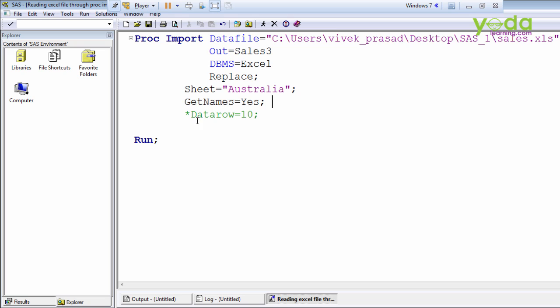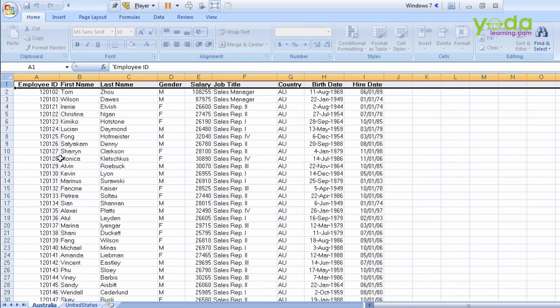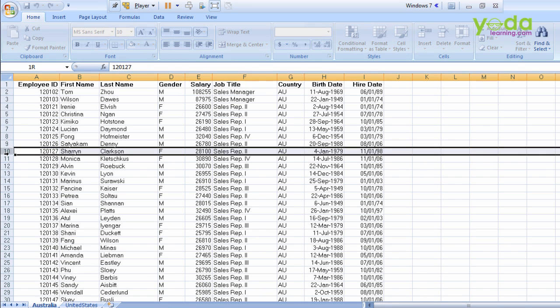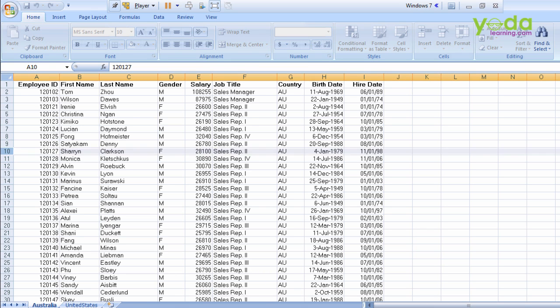Another statement is datarow equals to 10. Suppose in this sheet you want to skip the first 10 rows. You don't want to read the first 10 or 11 rows, right? So there you can use the datarow equals to option. It is used to specify the starting row from where SAS would import the data. So I mentioned here datarow equals to 10.